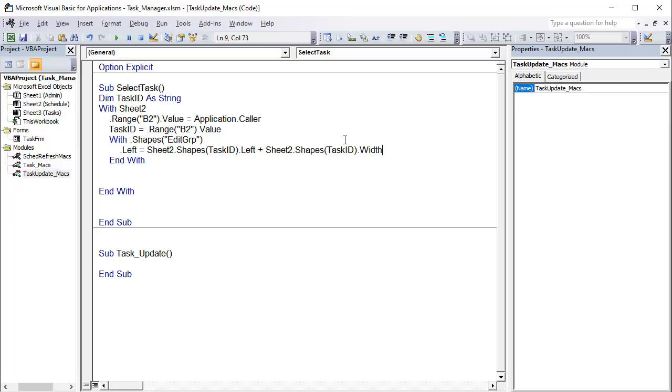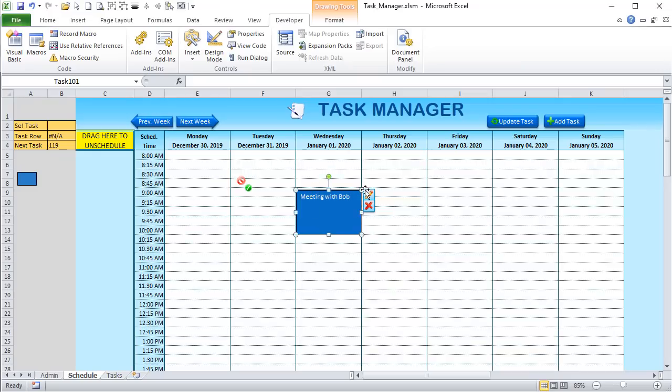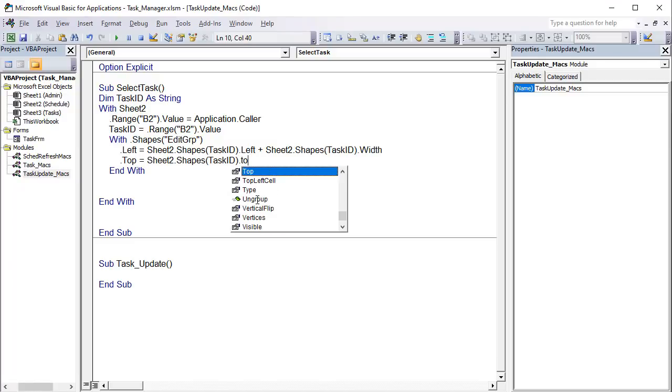That's going to give us the left position, but it's not going to do the top position. What is the top position? It means where do I want this to display on the top? Do I want to display down here, up here? I want it to display exactly the same top position as the current shape. So all we need to do is set the top position the same. Dot Top is equal to, again, the same shape, but plus the top position.